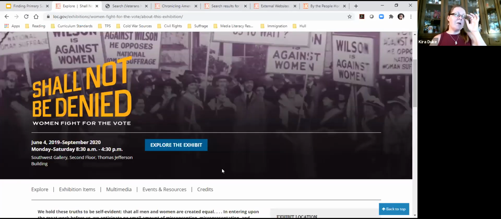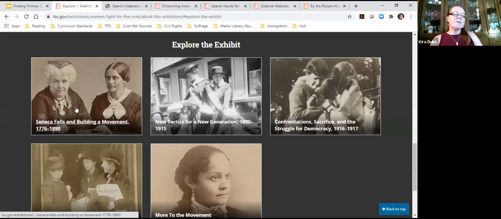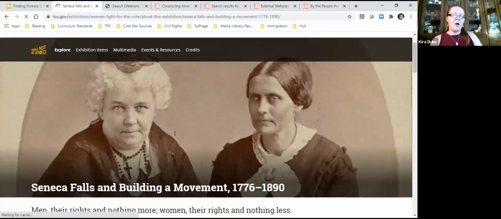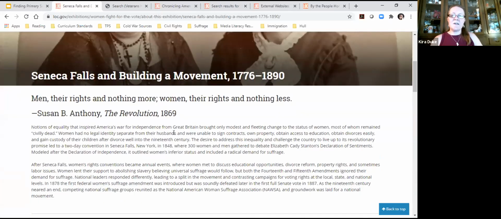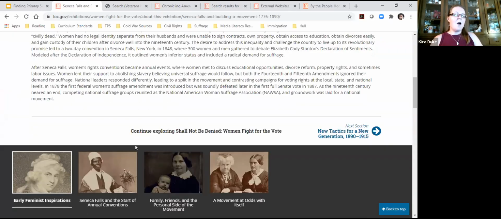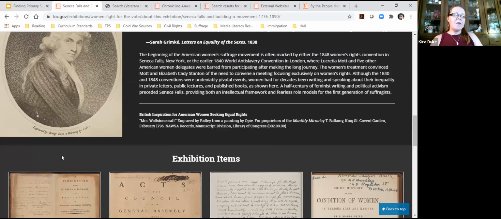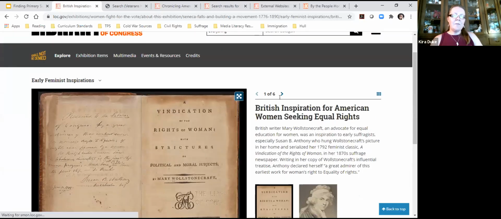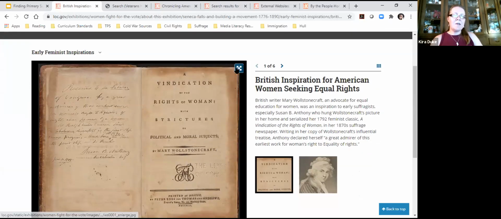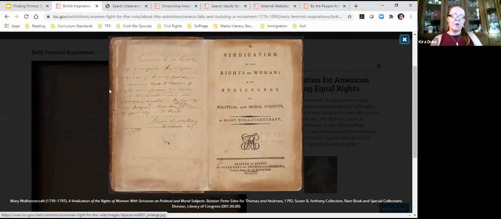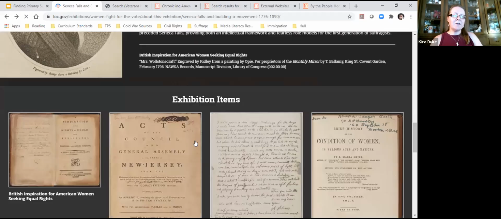So this is one that the library currently has up, Shall Not Be Denied: Women Fight for the Vote, regarding women's suffrage. And you can explore the exhibit. What it will do is take you through the exhibit items. So we see the text from the exhibit itself, and then we'll see the items that are on display. We can click on those, and again, it's going to give us that information. We can expand these and see them in a bit larger format. So again, it's a lot of good material here.